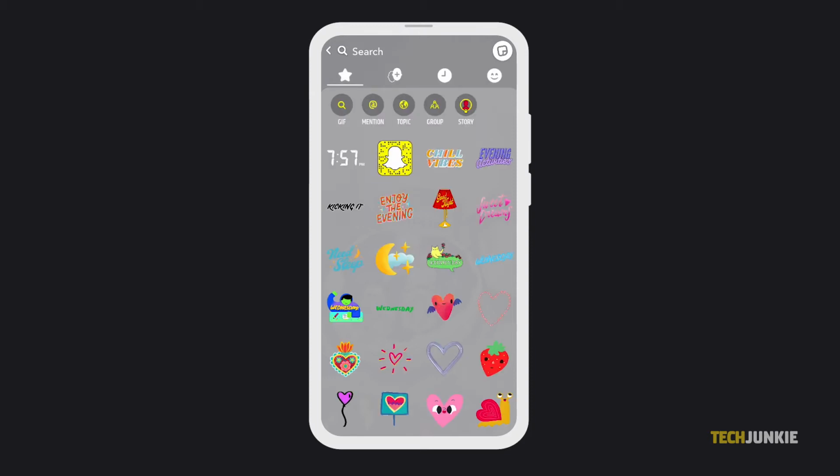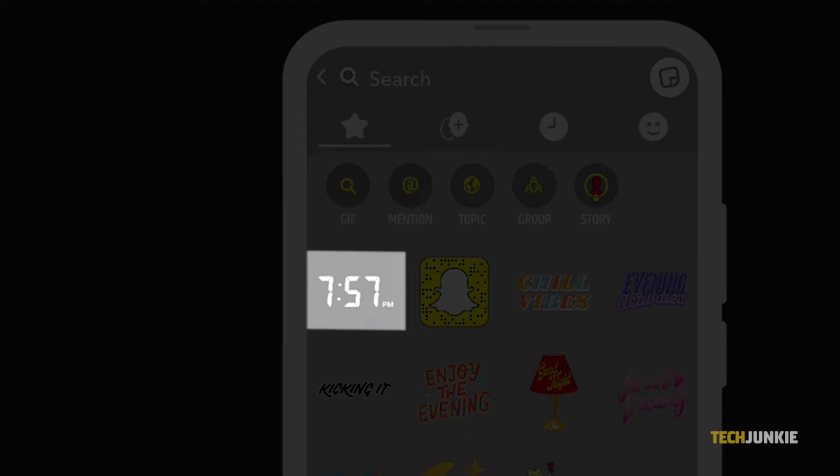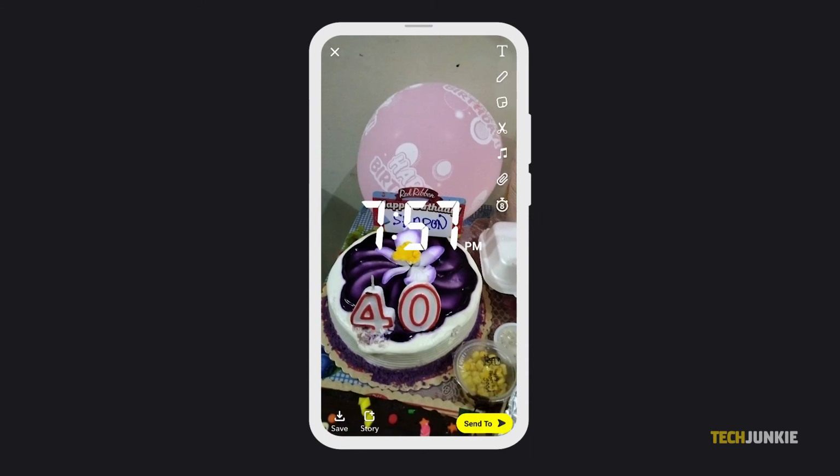After that, tap on the sticker icon at the top right to bring up a list of available stickers. You'll see one with the current time near the top. Give it a tap to add it to your photo.